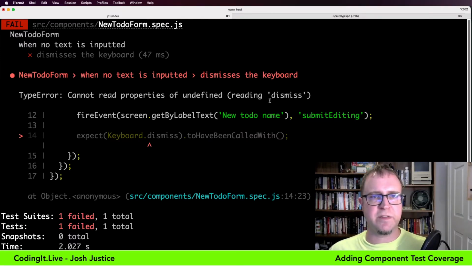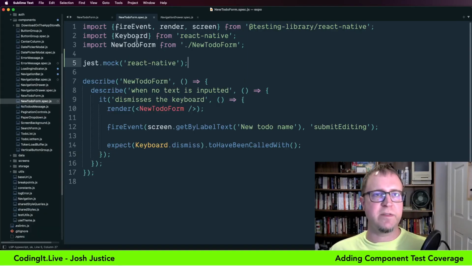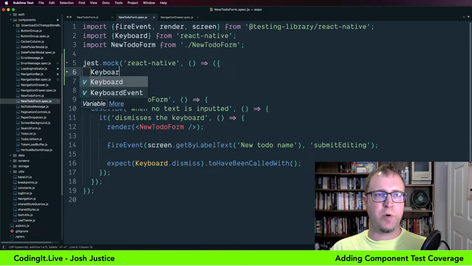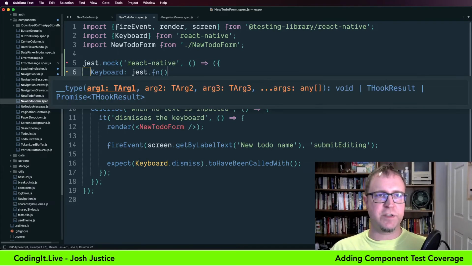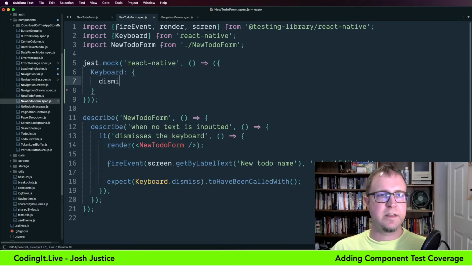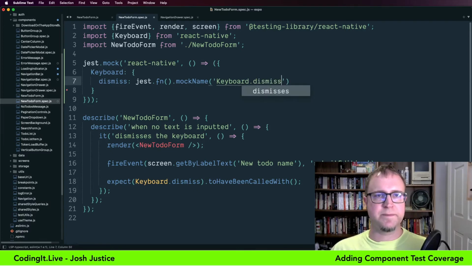Cannot read properties of undefined, reading dismiss. So I think the problem here is that dismiss is nested under keyboard, so that when React Native is mocked here, it doesn't know what to do. What you can do in jest.mock is the second argument can be a function that returns what it should mock this module to be. And we can define a keyboard function in there, jest.fn. No, keyboard is not that. Keyboard needs to be an object. And keyboard dismiss should be a jest.fn, mock name, keyboard dismiss.